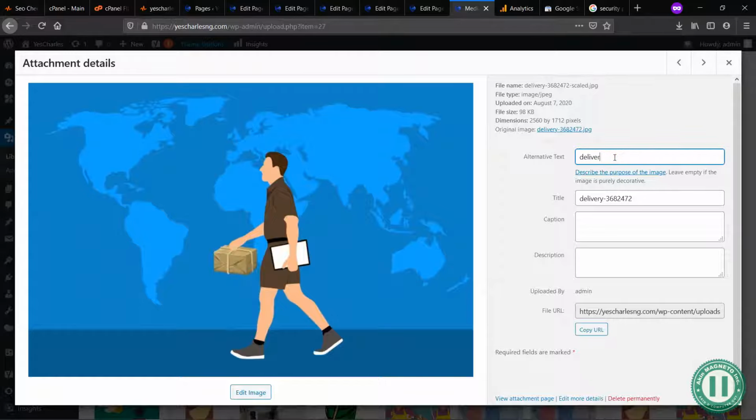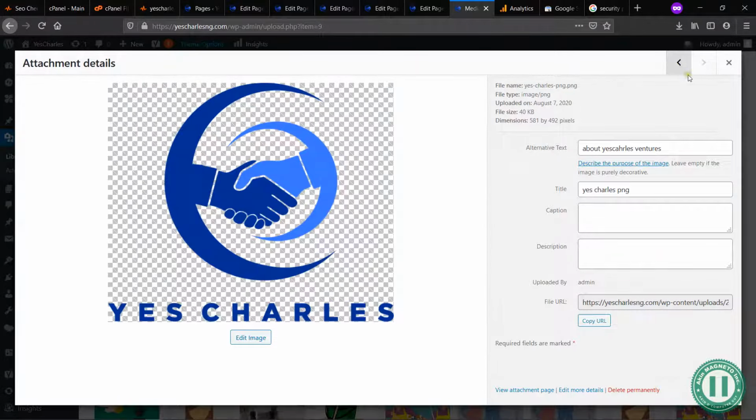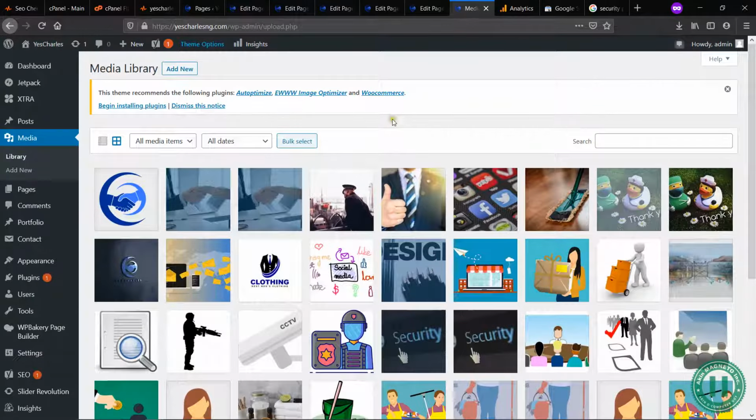Let's see. Delivery services, parcel delivery. Now let's copy these two. There's a courier man holding a parcel with a map of the world background, used on yoastcharlesng.com. This is a nice practice. Good. Now we have this logo. With this, we are rest assured of all the images we have on the site.